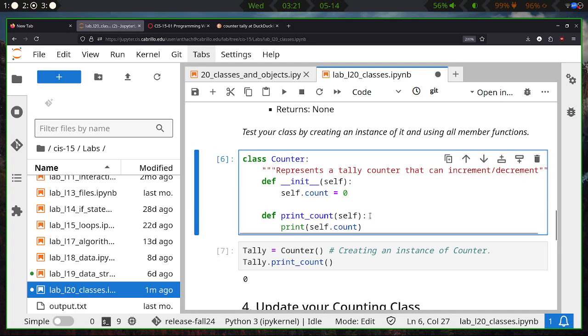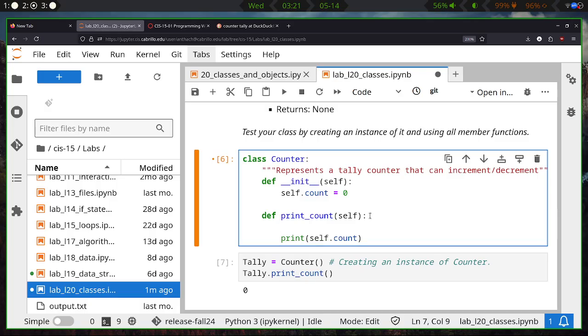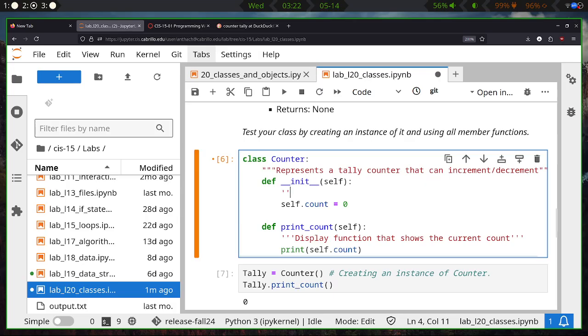You don't have to put doc strings in here, but on the final exam, it will ask for doc strings. So let me document this. This is just a display function that shows the current count. And this is just a constructor that initializes attributes. It initializes the count attribute.